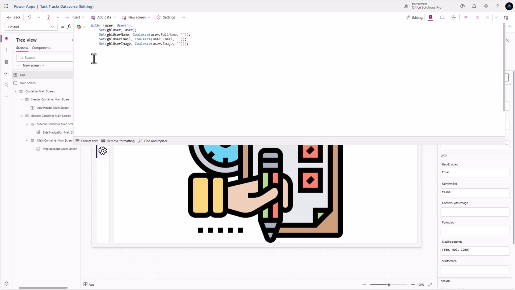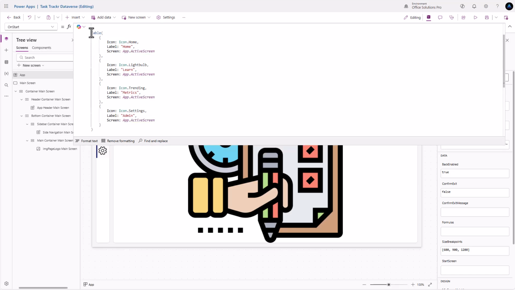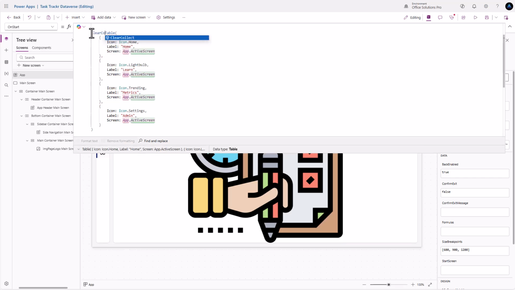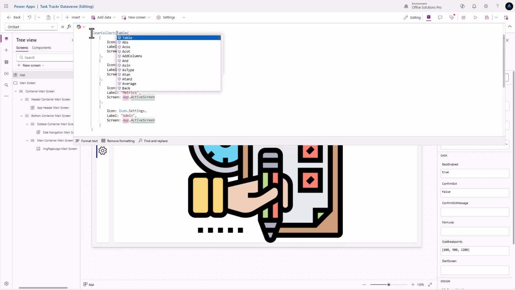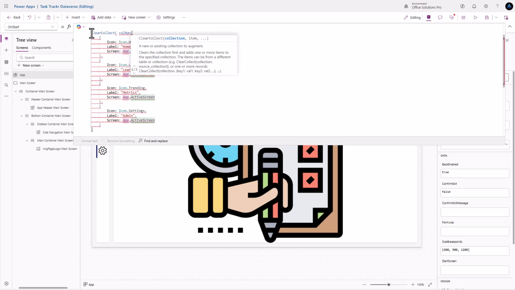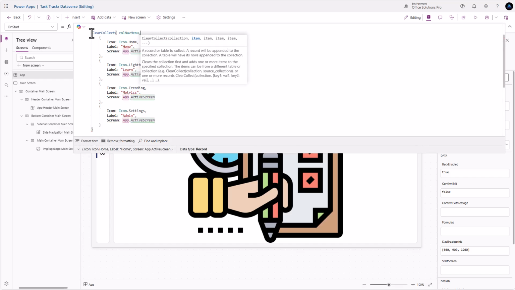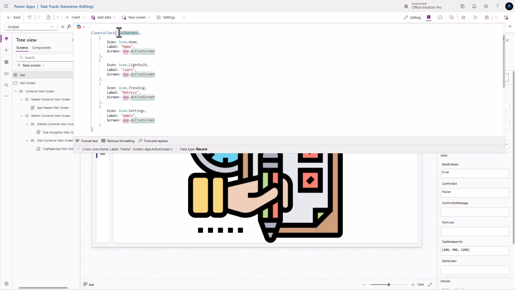So let's go ahead and paste that table in here. And then all we need to do is adjust things. So what we're going to do is a clear collect. And then we're going to go ahead and name this. And in this case, it's going to be our collection nav menu. And then we're going to put a comma. And there we go.